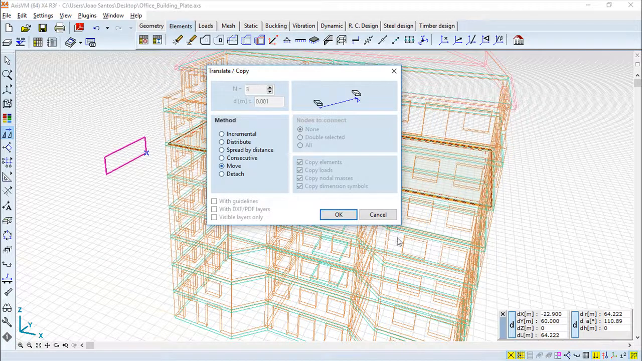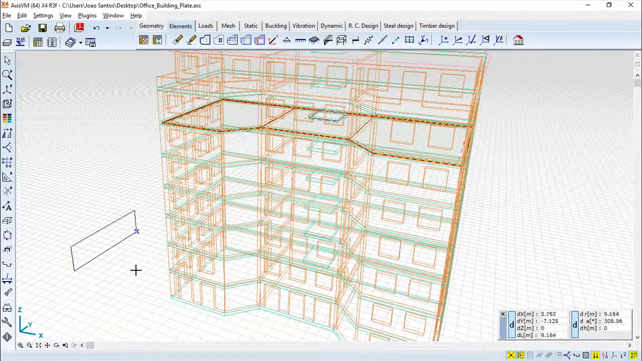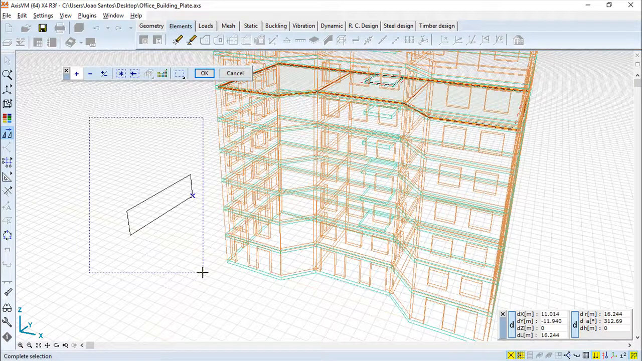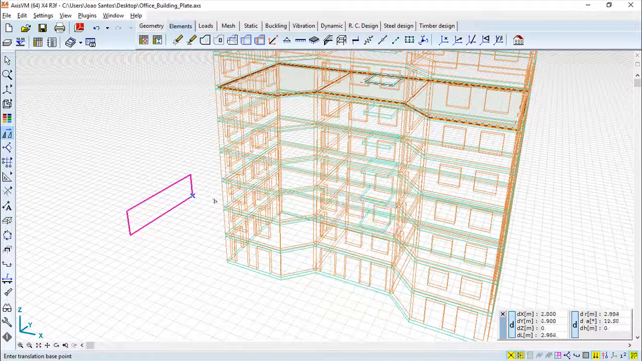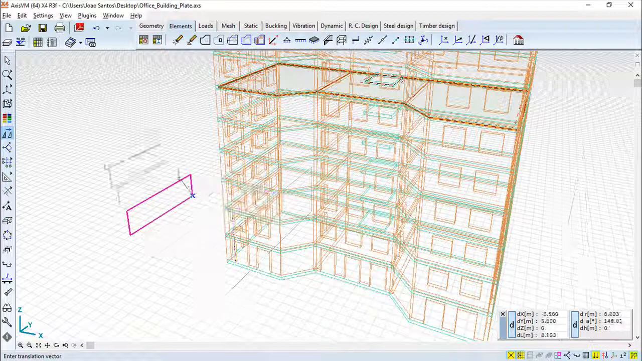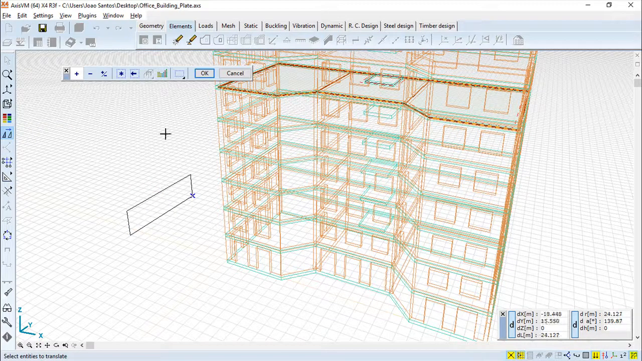Let's try to make a simple move. So base point here, target point here, and we've moved. Another example, if we choose incremental, we can see 3 copies, whatever it is. Okay, base point, and you see that things are growing as we want. This is more or less common with the other ones.